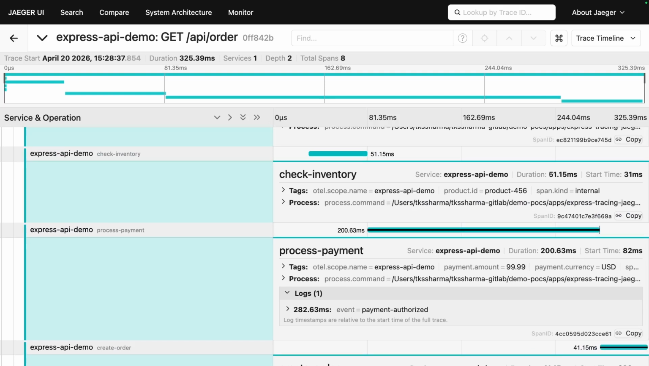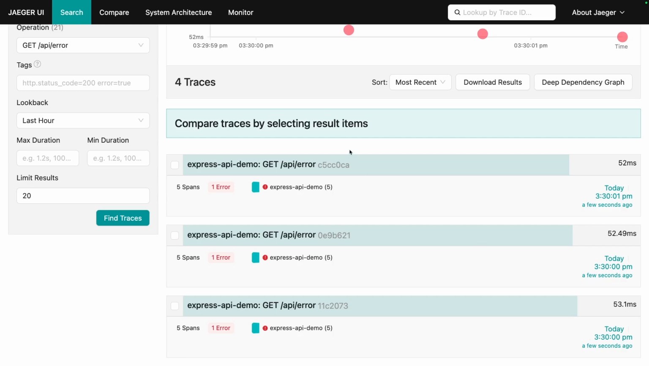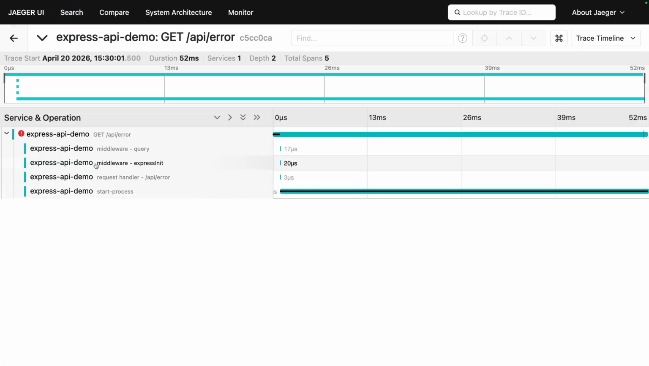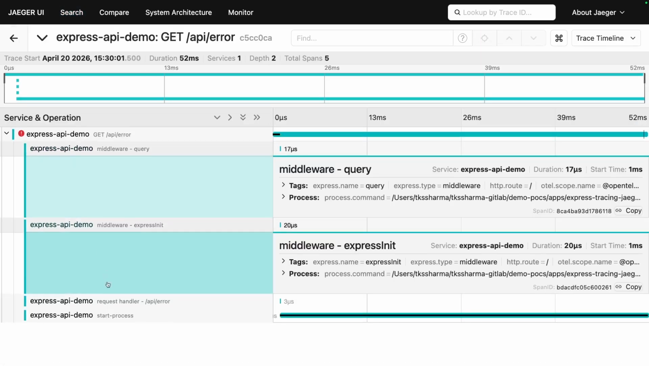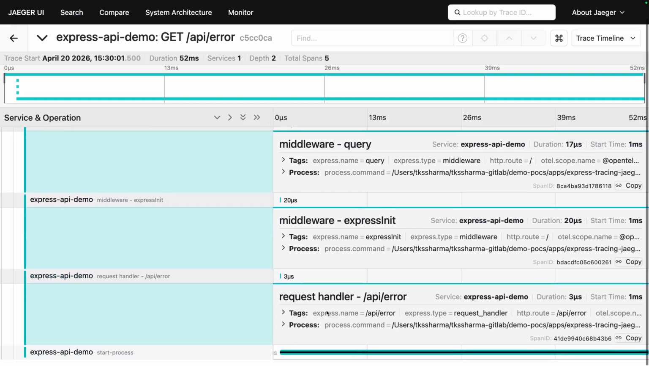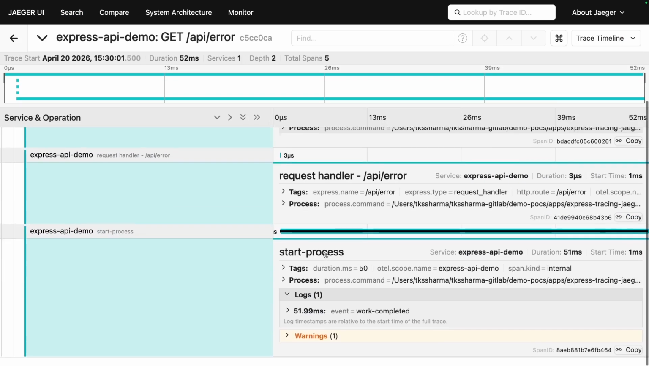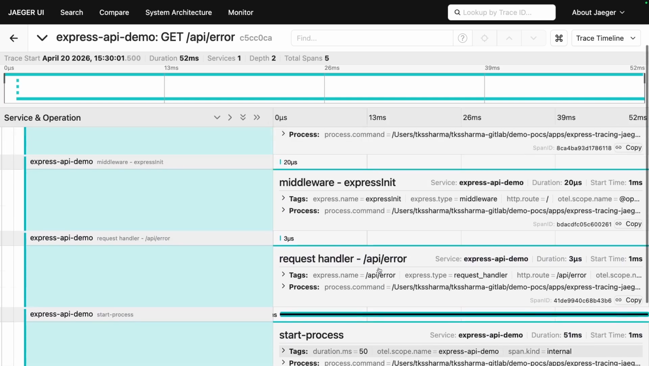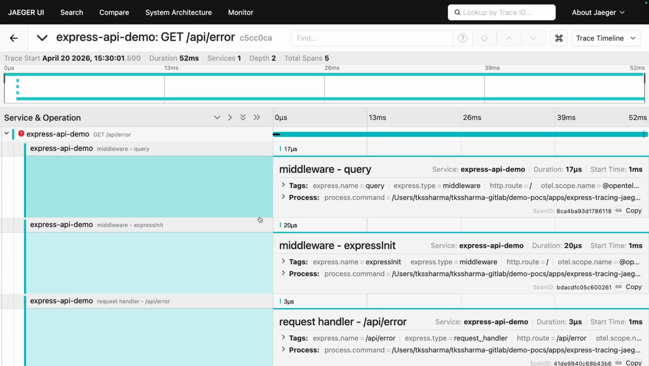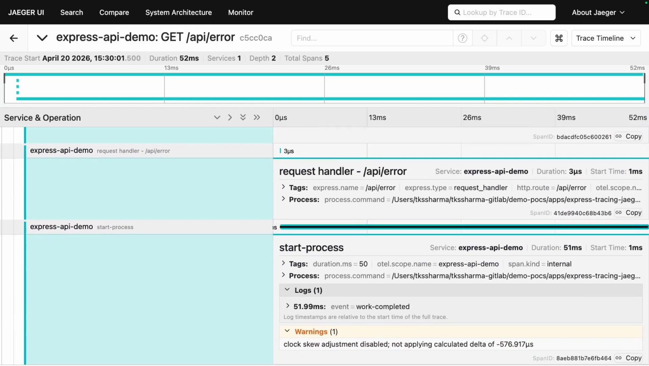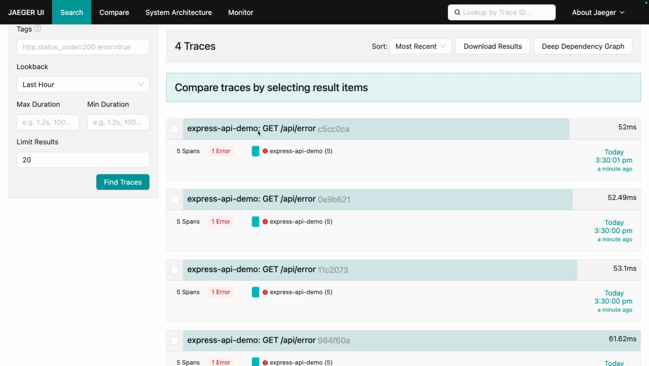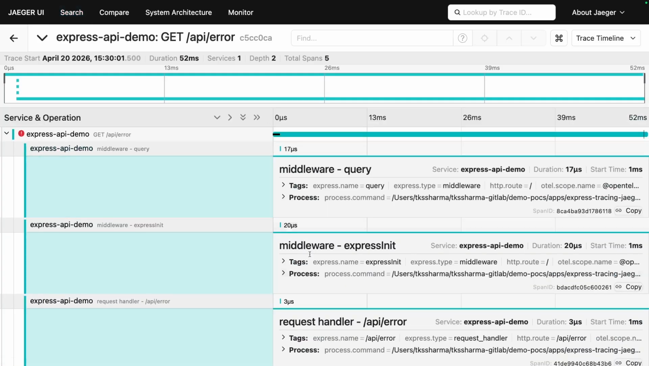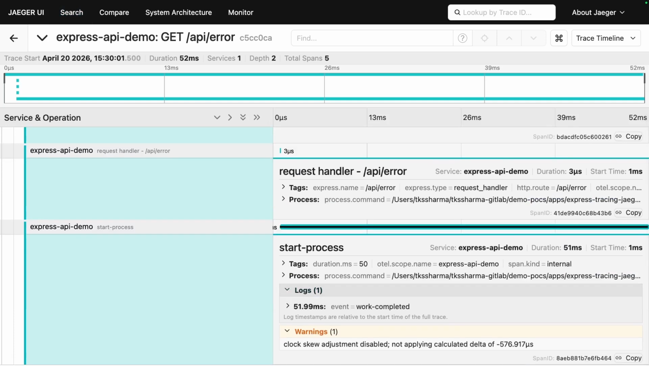Now let's take a look at another example. So we are looking at the error traces, when an error has occurred, right? Middleware, query, API error. And then it is starting the process. There is one warning, 51 milliseconds, 20 milliseconds. So when we track down the API, we are able to know where the API error has occurred. From this dashboard also, when you see this red span, you will be able to know, okay, this is the error span where the API error has occurred.